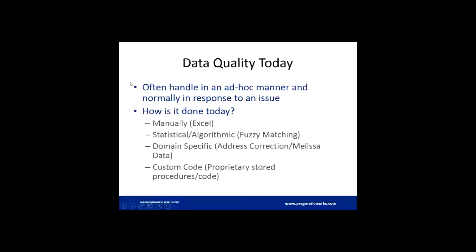Now, how do we do this today? How we do data quality or data cleansing today is usually going to be done through manual work through Excel. Maybe you have some kind of fuzzy matching with SSIS. You might have some kind of custom code, .NET code or stored procedure code, to do things like Soundex routines. You might also find yourself doing address correction with some kind of third-party component like Melissa Data or with our own components as well.